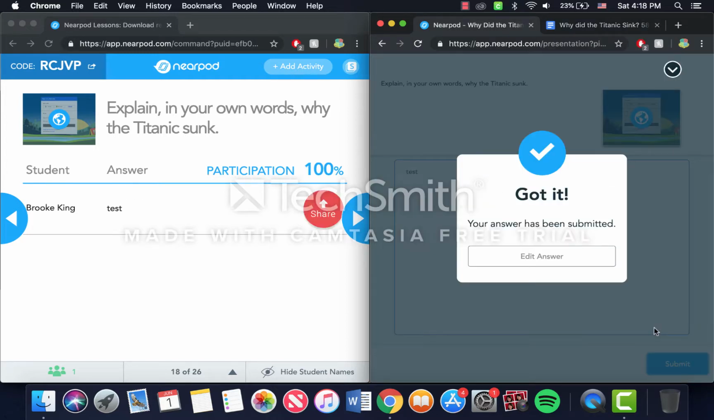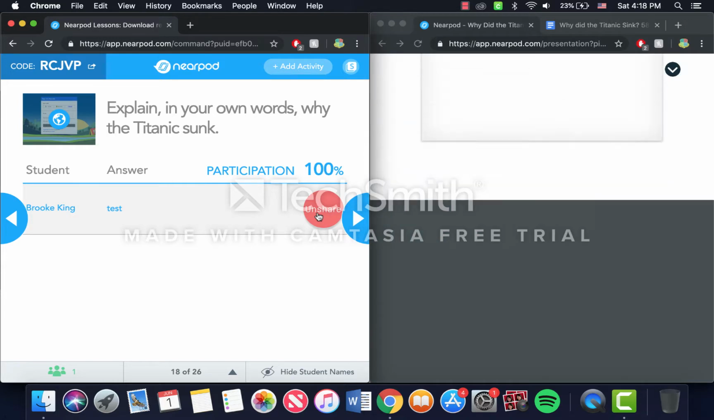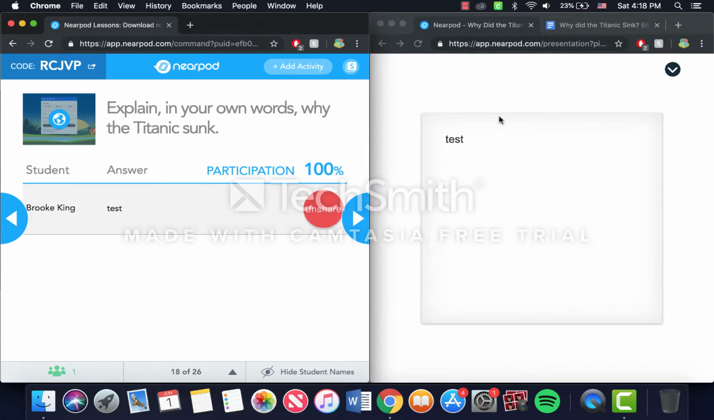So once they submit their answer, they can go back and edit it if they think of something else to add. I can see the response and the participation level in our class, and if the response is a great one to share, I could share it to all the student computers. It's anonymously shared, so there's no pressure or anything.